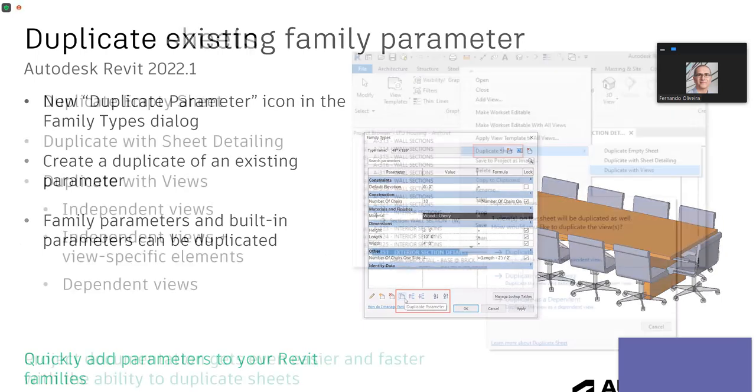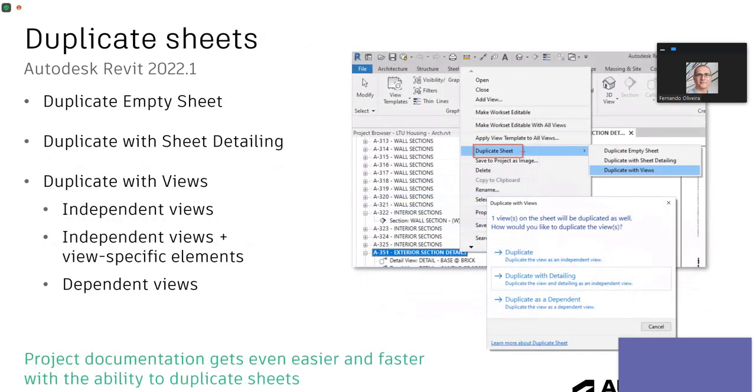Also duplication for sheets. So now I can duplicate the sheet and define if I want to duplicate with detailing, with dependent. And there are some properties that I can decide what's going to be used. So I think it's super useful. It was a long time request, and now finally we have it.